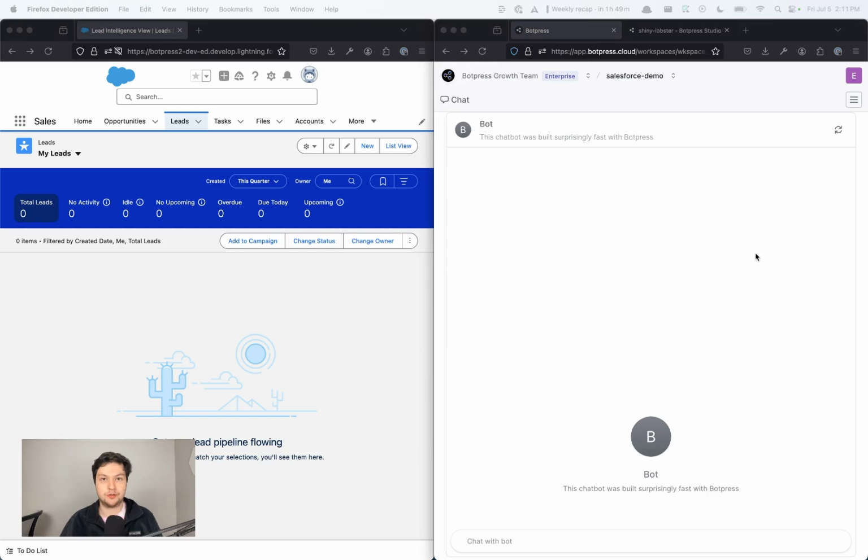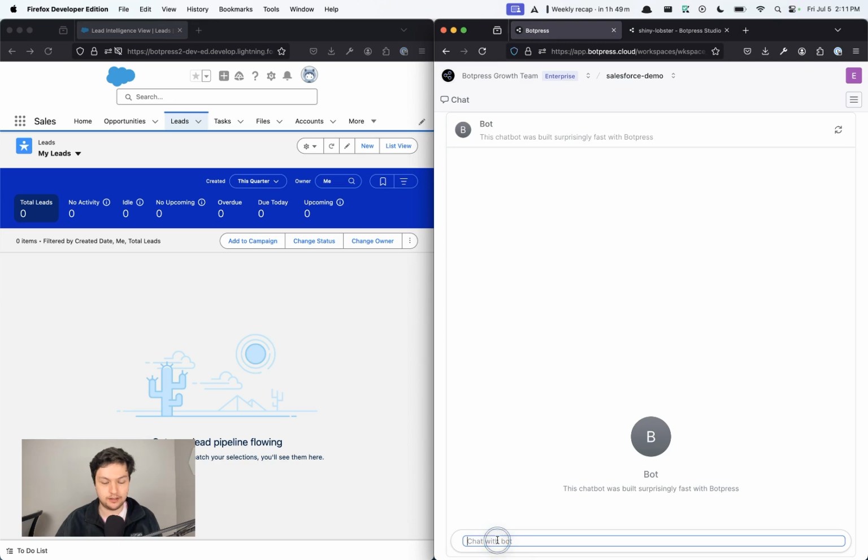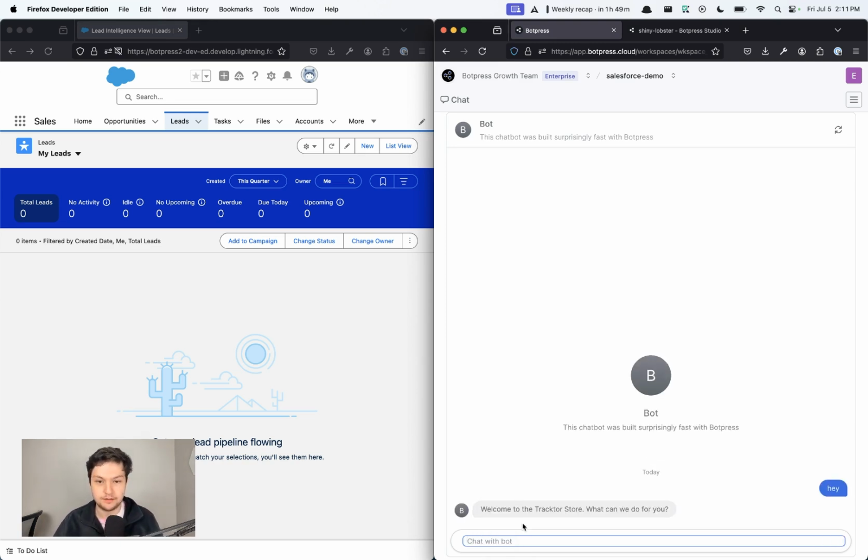Hello, today I'm going to be showing you how you can create Salesforce leads from a chatbot in Botpress. To demonstrate that, I have created a bot for a company that sells tractors, and let's check it out. So I'm going to initiate the conversation with the bot.